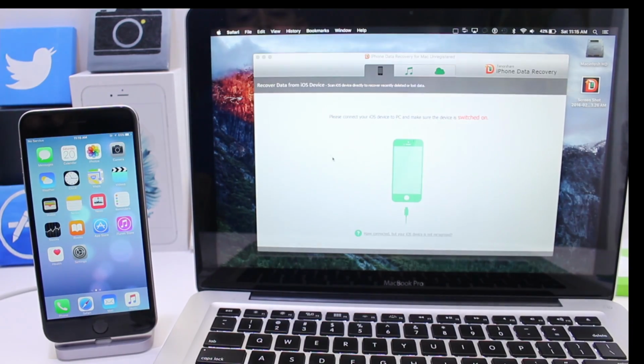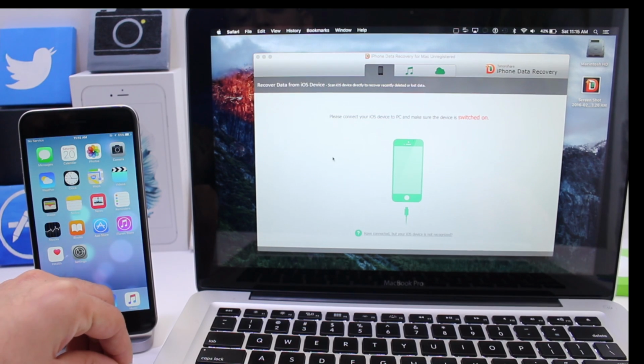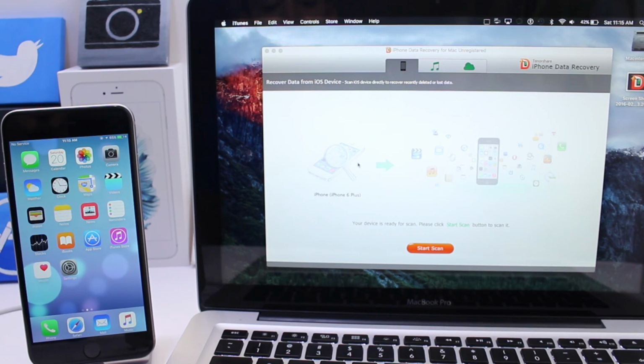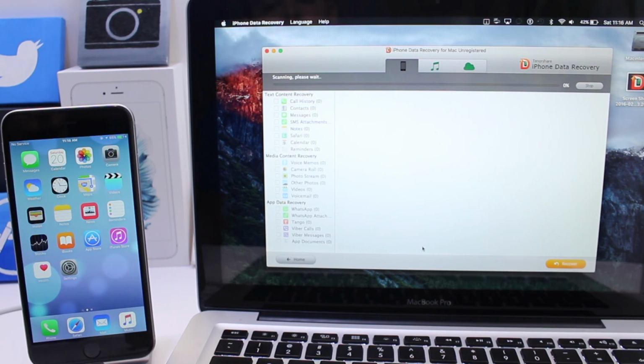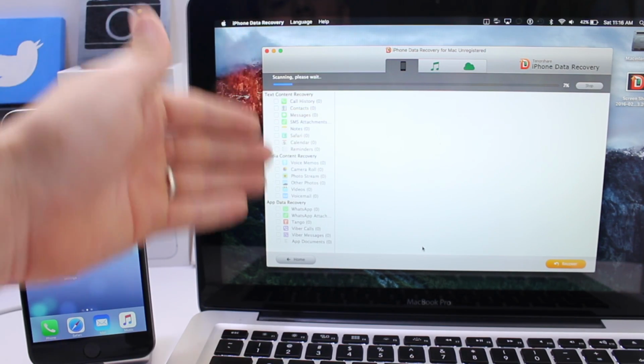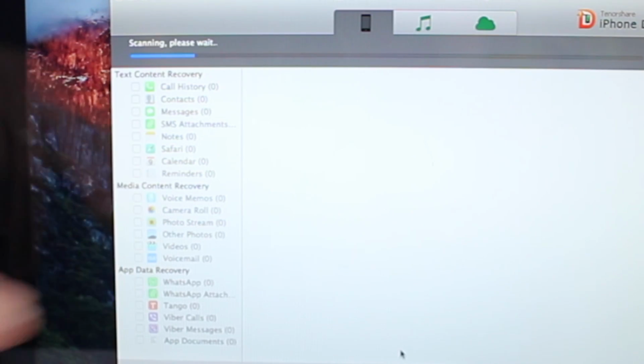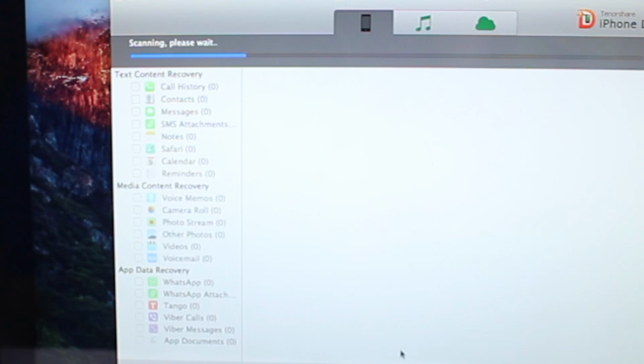Let's head on over here to the software, and as you can see, I can go ahead and connect my device and it will detect my device. There it is, device detected, and all I have to do is simply scan the device. Now take a look here in the left section of this column, and it'll tell you all the information that's been recovered and what amount of information has been recovered.